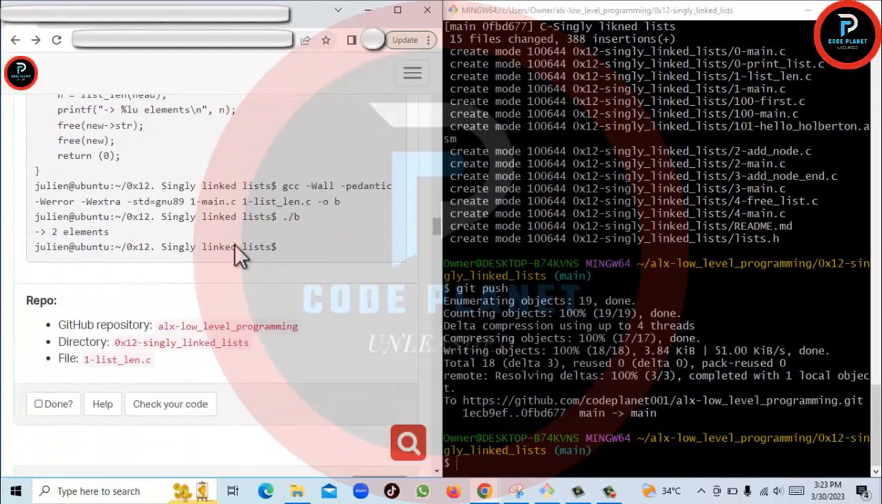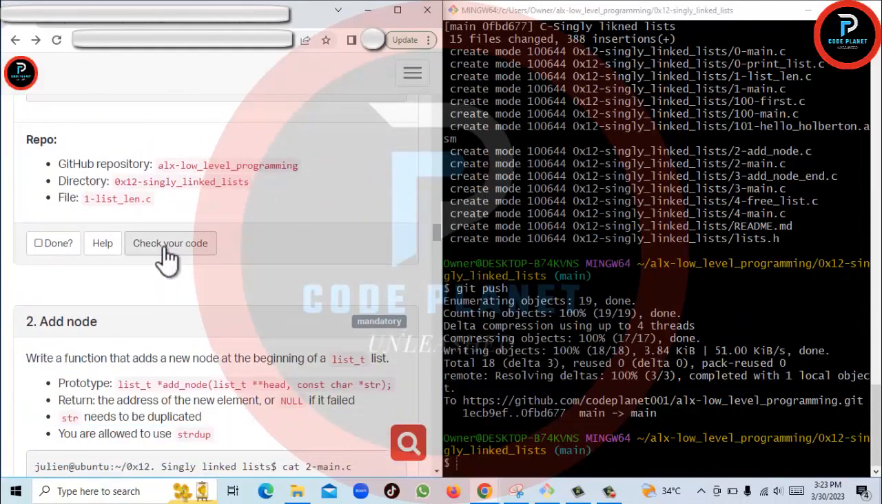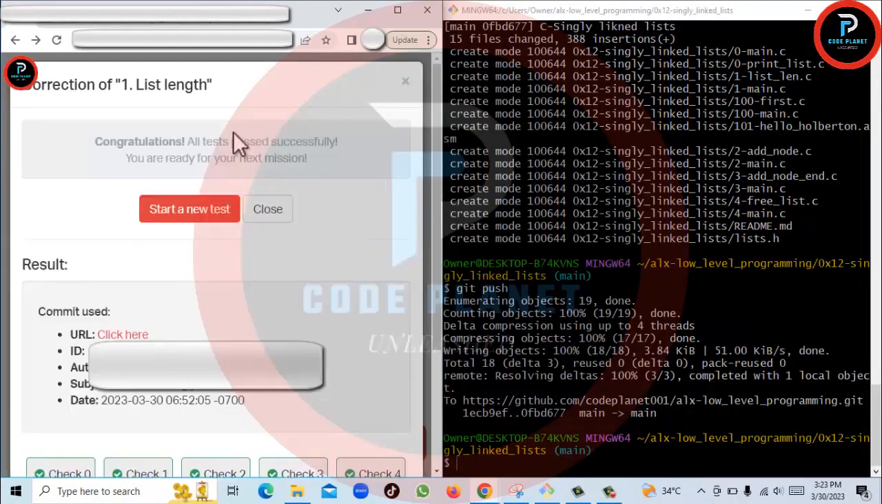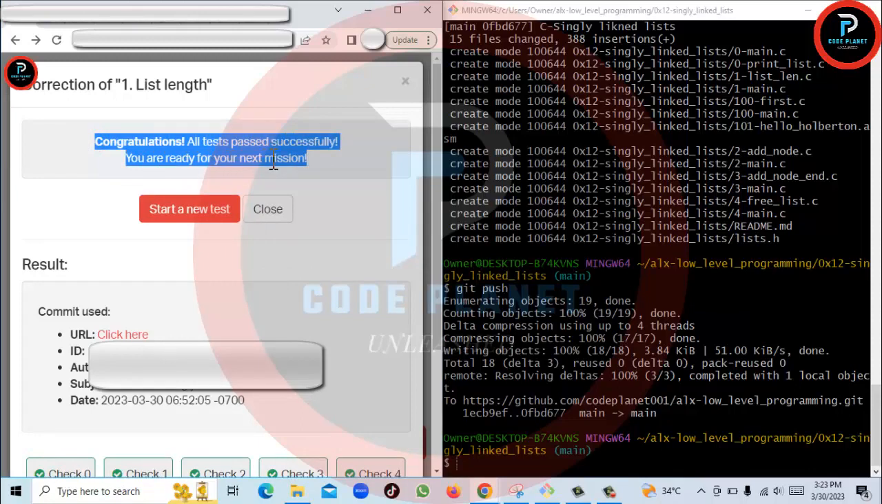So we go to the second task, and then here we just do this, check your code, and guys, you can see we got all green as well, and it says congratulations, all tests passed successfully, you are ready for your next mission.